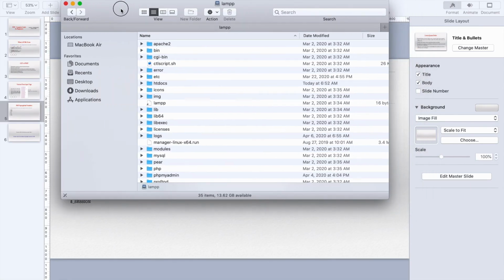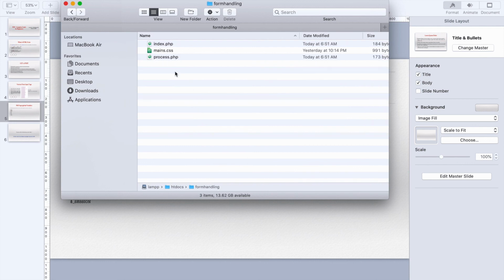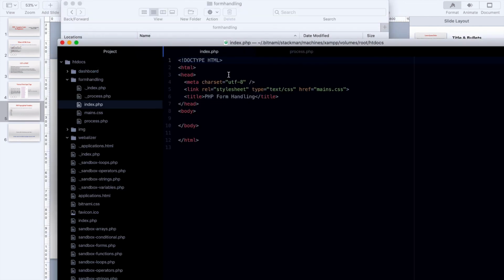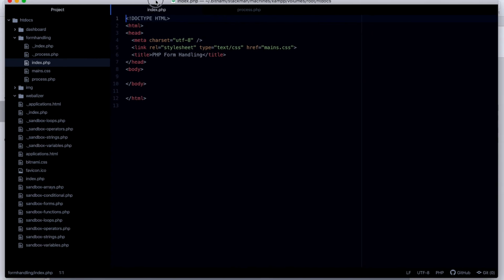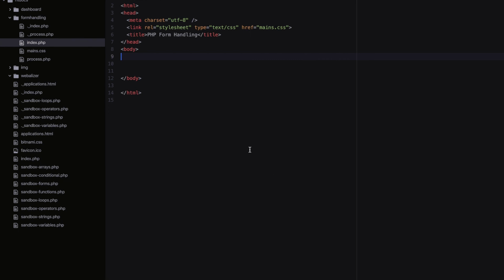In our web root directory htdocs, for this exercise, let's create a folder form handling, and inside that folder let's make index.php our starting file. As you can see in index.php, I have created a skeleton of HTML. I have used a style sheet here as well, which we will touch upon a little bit later. This is our basic HTML skeleton. Let me start creating a form tag.